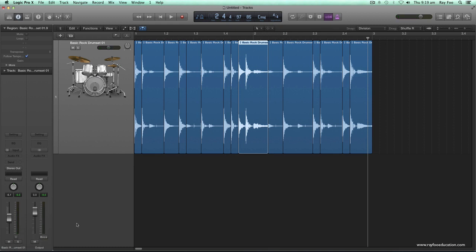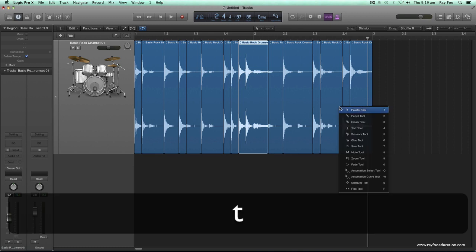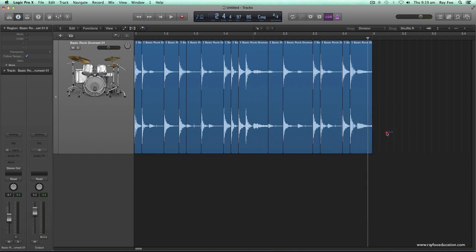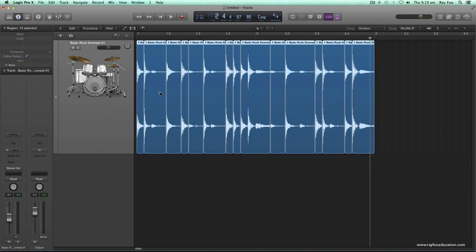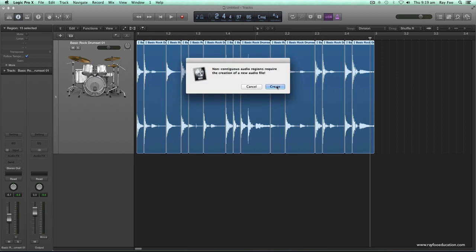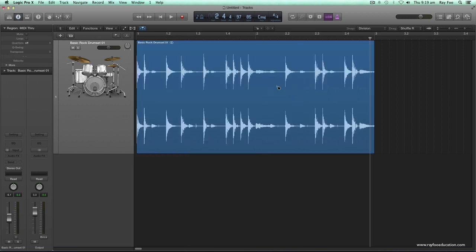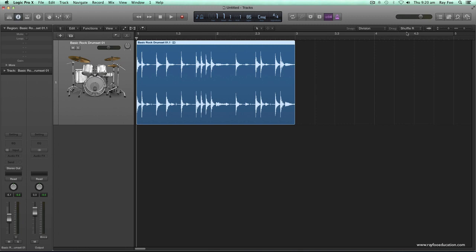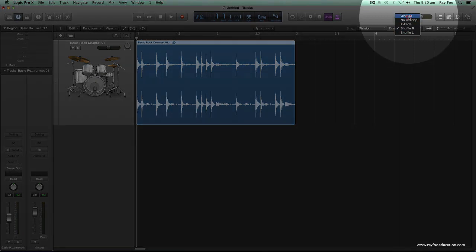Next I'm going to show another feature, so I can make this one complete audio file. To do this, I'm going to press T, select the blue tool, click and highlight, and then click again, and this will create a new audio region. Once we've done that, we're going to change the mode back to overlap.